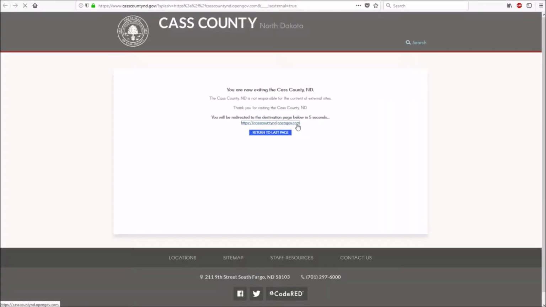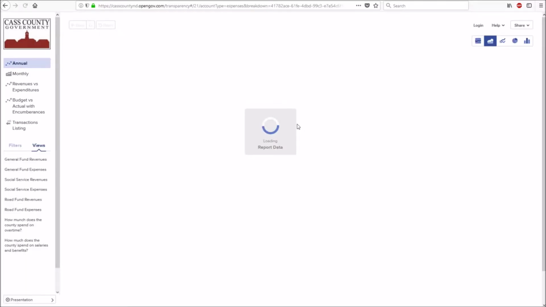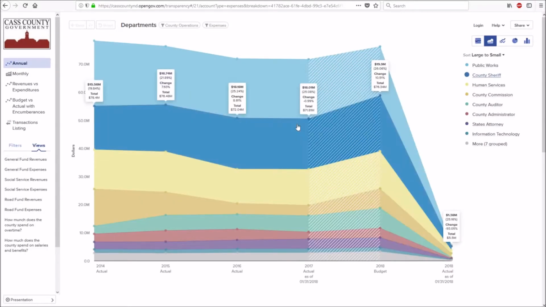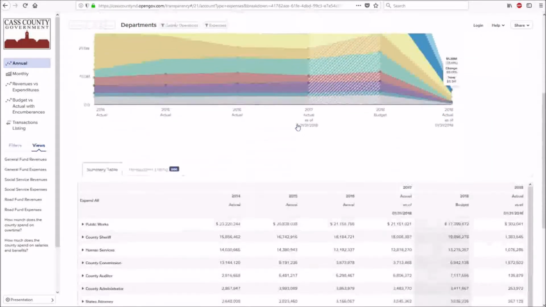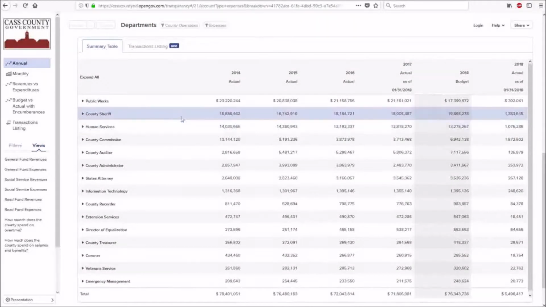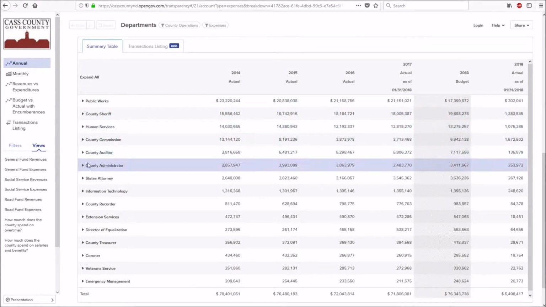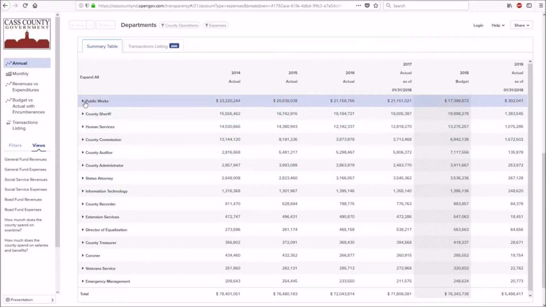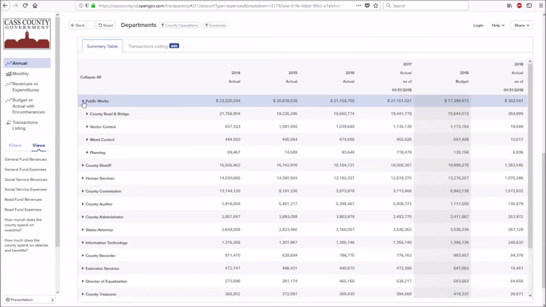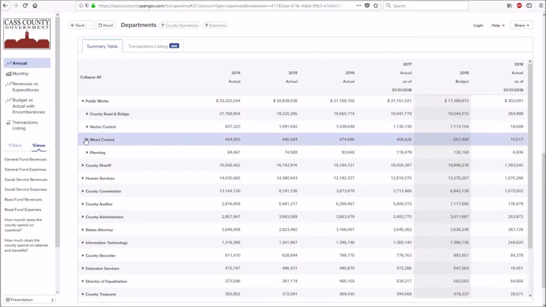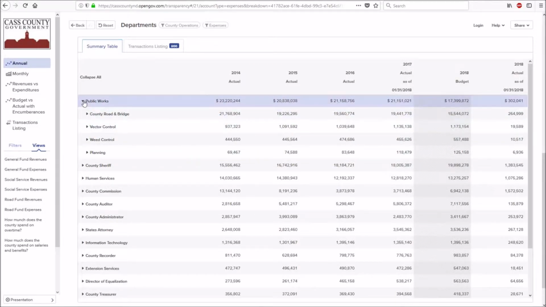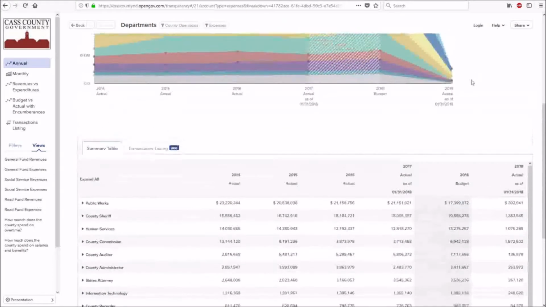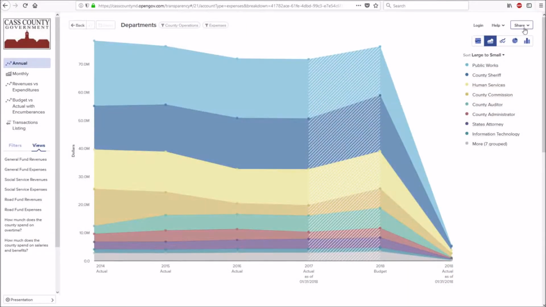Once on the OpenGov platform, you will see a graph displaying the annual expenses of Cass County over several years. If you scroll down, you will see a summary table of all the numbers making up the graph above. If you click on the arrow beside any of the titles, you will be able to see the numbers making up that portion. If you scroll up, on the right-hand side of the screen, you will see the Share button.